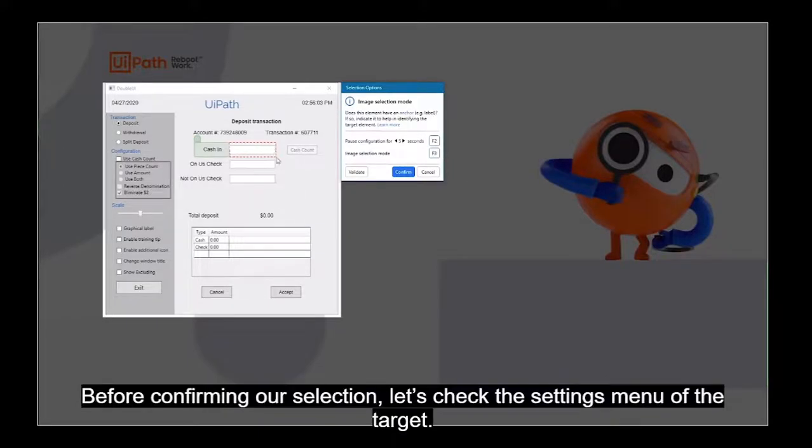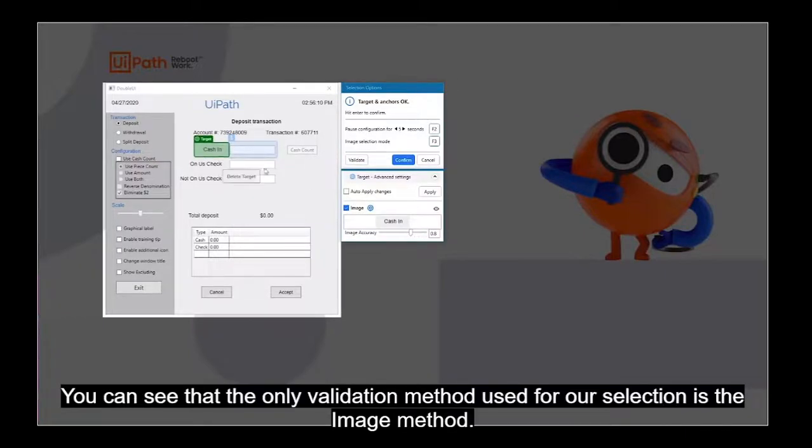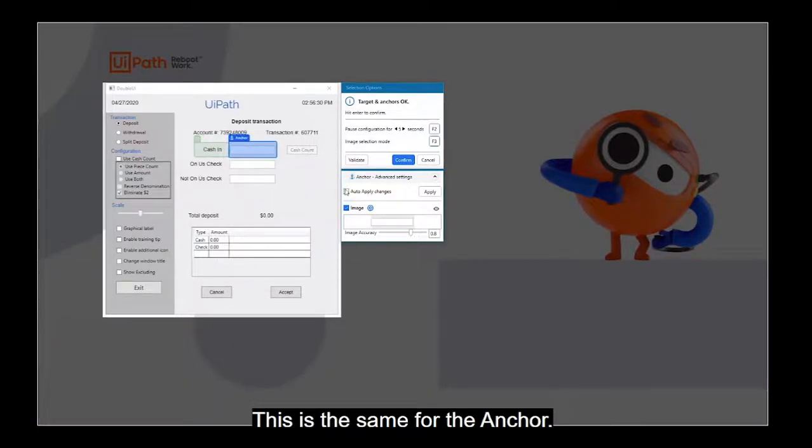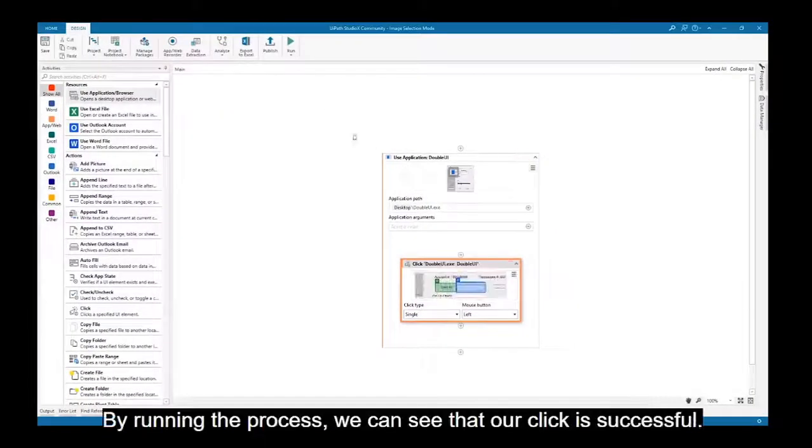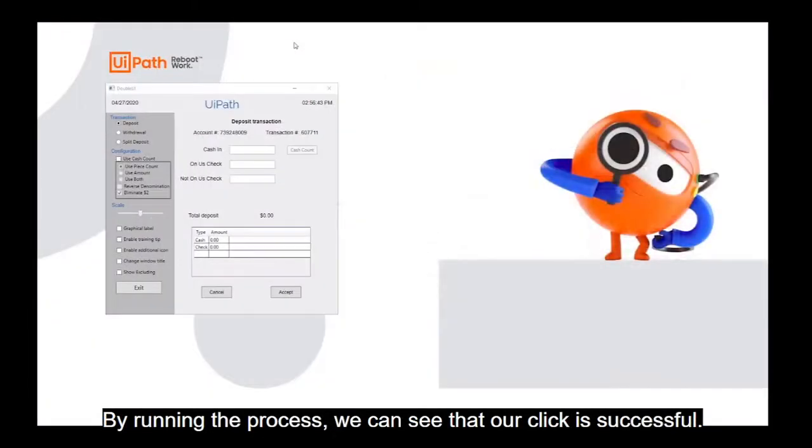Before confirming our selection, let's check the settings menu of the target. You can see that the only validation method used for our selection is the image method. This is the same for the anchor. By running the process, we can see that our click is successful.